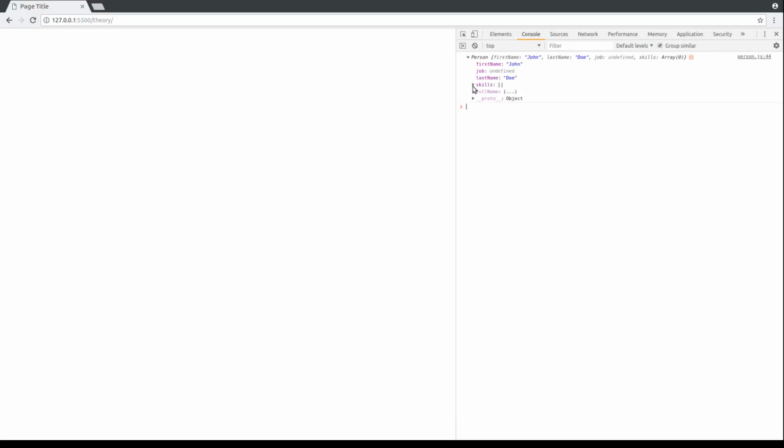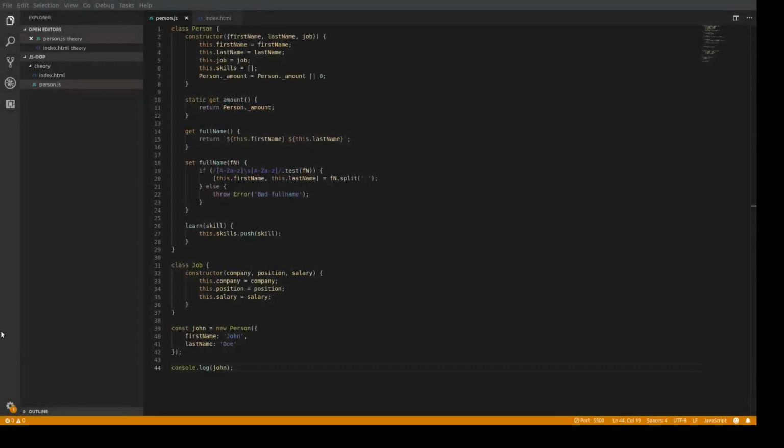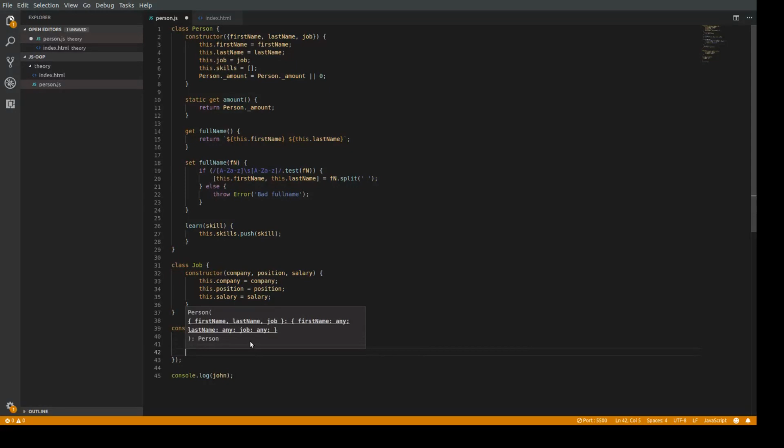Skills is empty, but for full name we have John Doe. That's good. So let's instantiate job then, and pass it here. So we will have job like new Job, and what arguments can be.